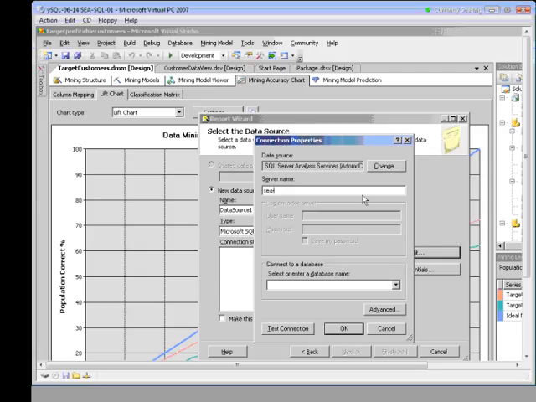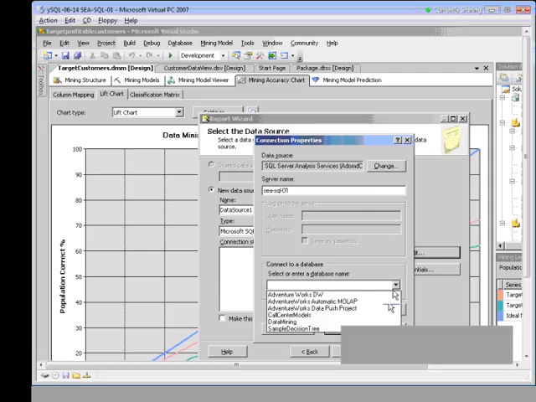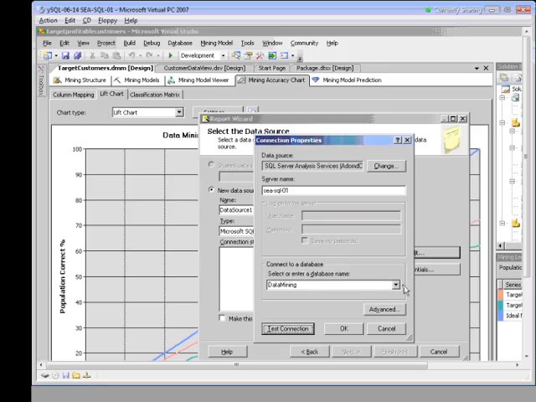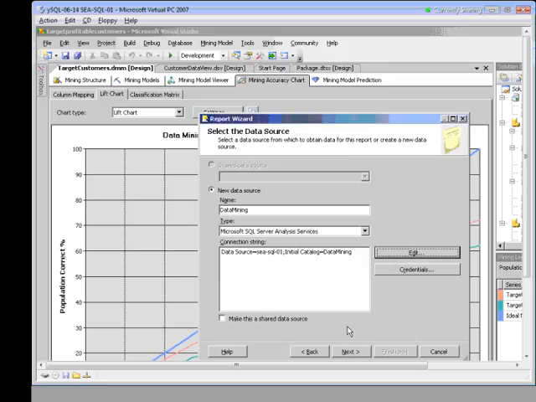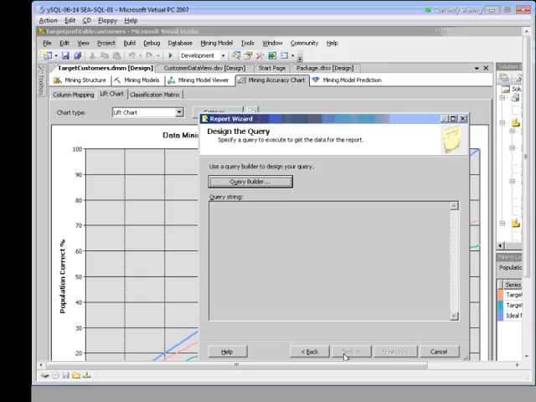And we want to click on Edit to edit our connection string, and tell it our server, and then what database do we want to pull from? Data mining. Okay. And let's test that connection to make sure everything's working good there. So click OK. And next.